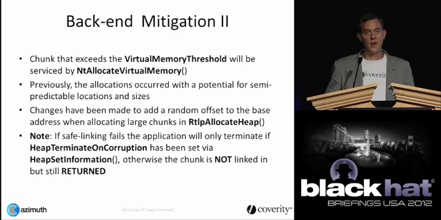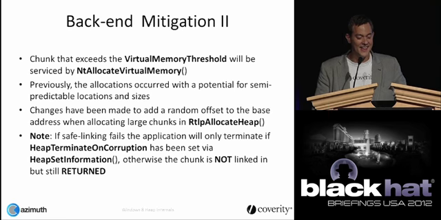The more complex of these is what they did with virtual allocated memory.